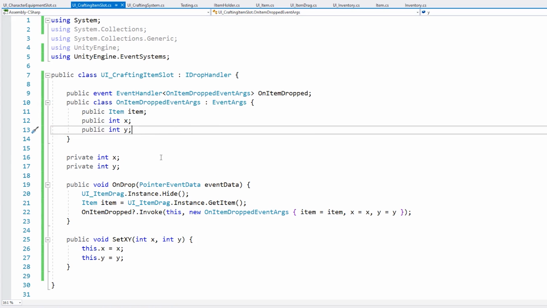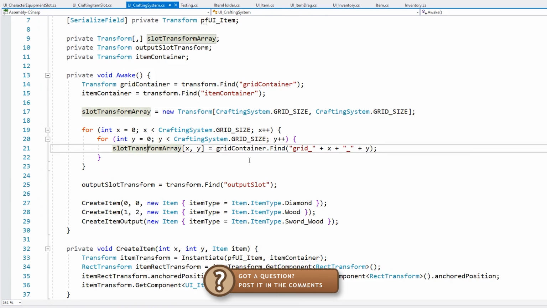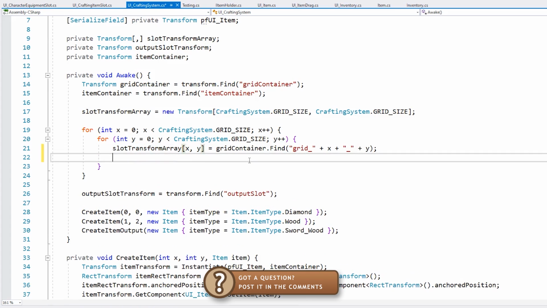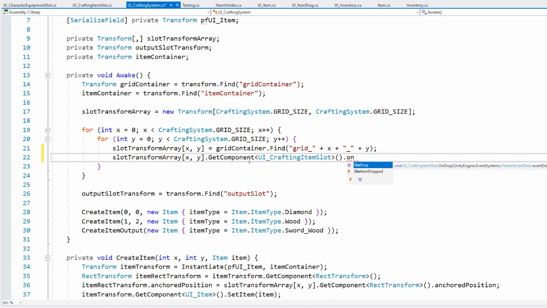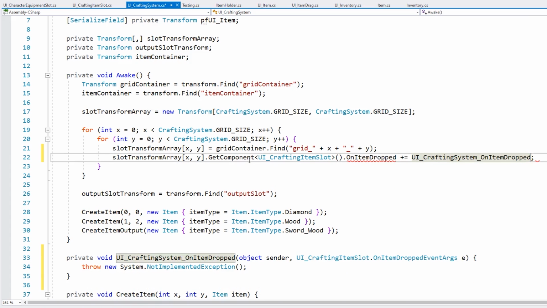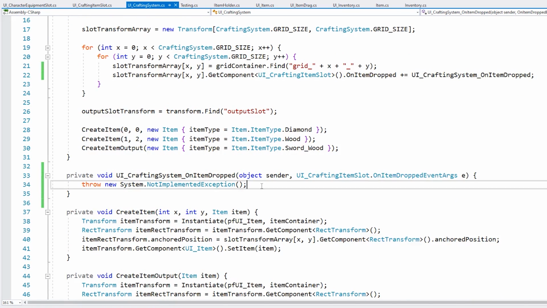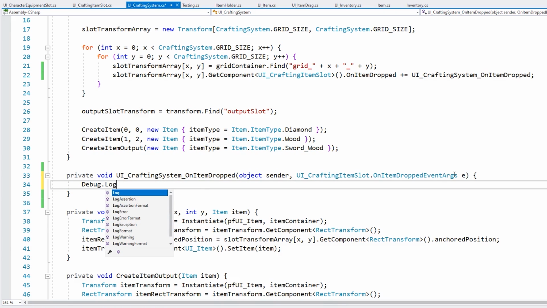And now we can go back into our crafting system. And in here we can go into our slot transform array. We get the component of type UI crafting slot. And in there we subscribe to the on item dropped event. Alright, so anytime we drop something into any slot, it will fire off this event. And over here we have the item dropped event args. So this contains the X and the Y. And here, just for testing, let's do a simple debug.log.